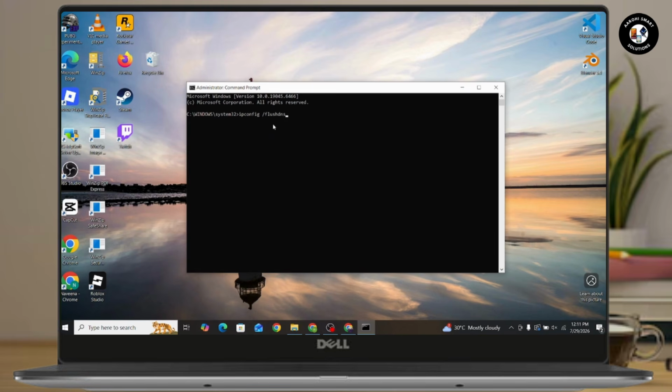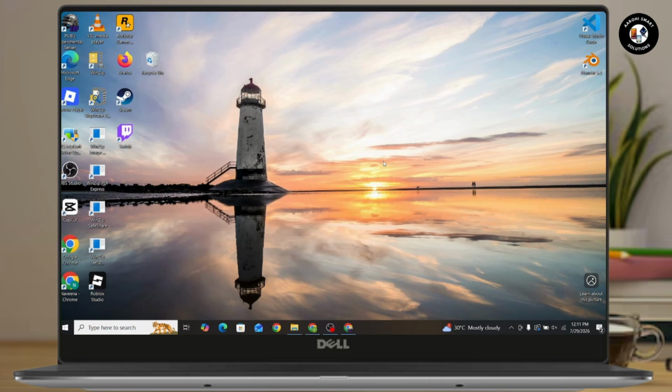If the lag continues, then it might be related to your graphics driver. For that, you need to open up your AMD software, or NVIDIA GeForce Experience for NVIDIA users. And you can check for any driver updates and install the latest version. By keeping the graphics drivers updated, it helps eliminate stuttering and improves overall performance.